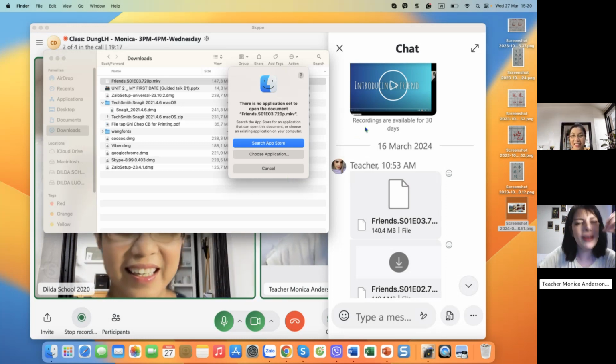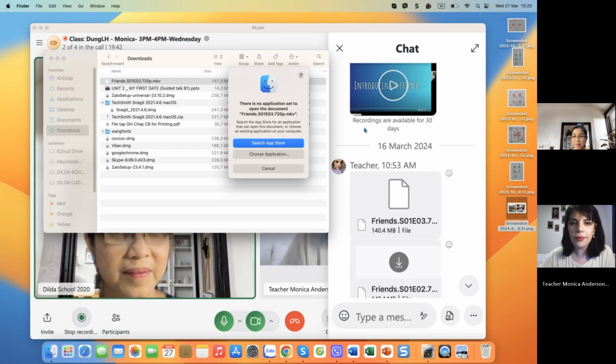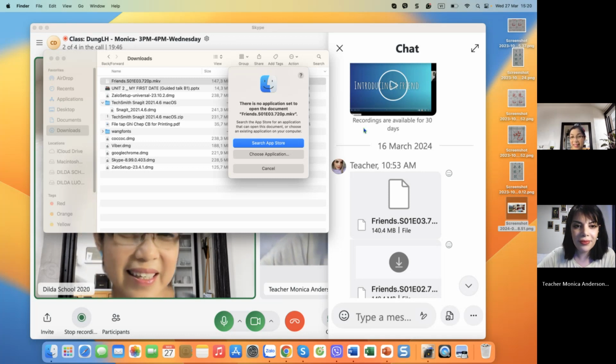Because of the format, sometimes some formats are unreadable on some devices, like maybe your laptop, which doesn't have an application or program to open this type of format. If you couldn't download it, just tell me and I'll try to change the format of the files and send you another format so that you can watch them. Yeah, that's not good, but maybe I will ask my student to help you.